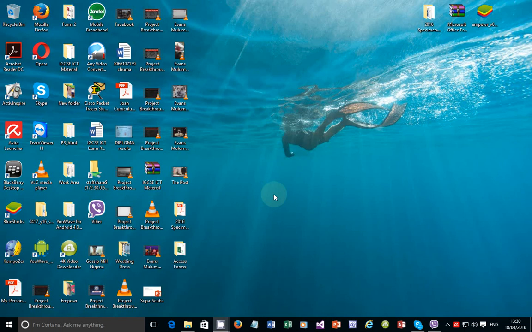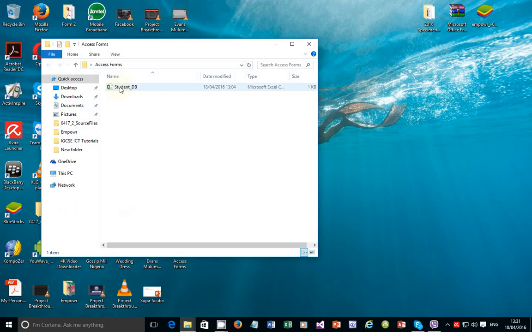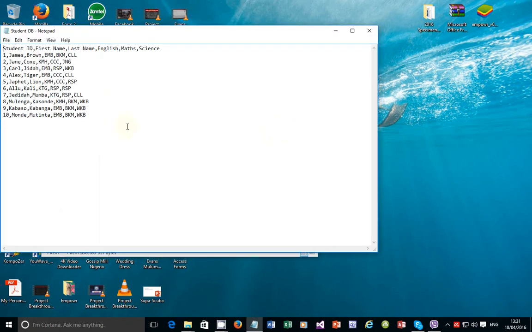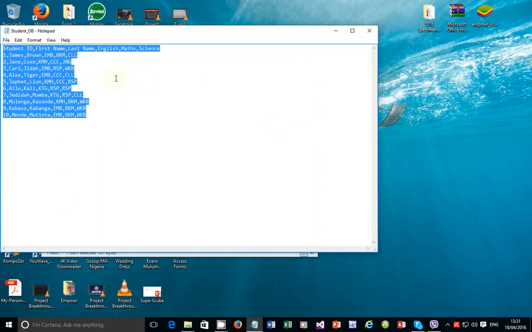Okay, so what I've done is that I've come up with a CSV file. Let me just open it in Notepad. I've come up with a CSV file which I'm going to import into my Access program, and then out of this we're going to create a form, and then we're going to add some features onto this form, just to make it presentable.